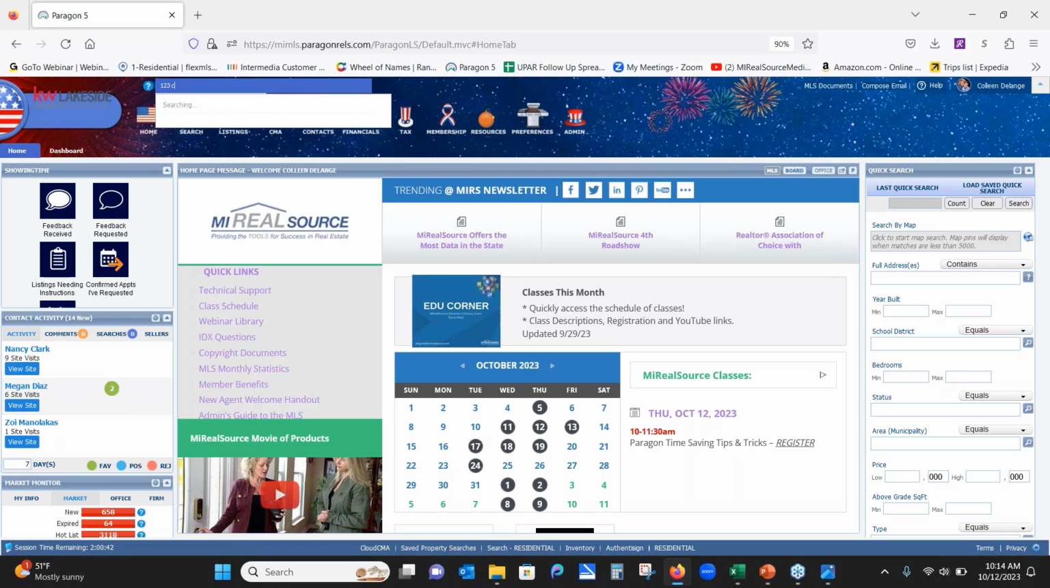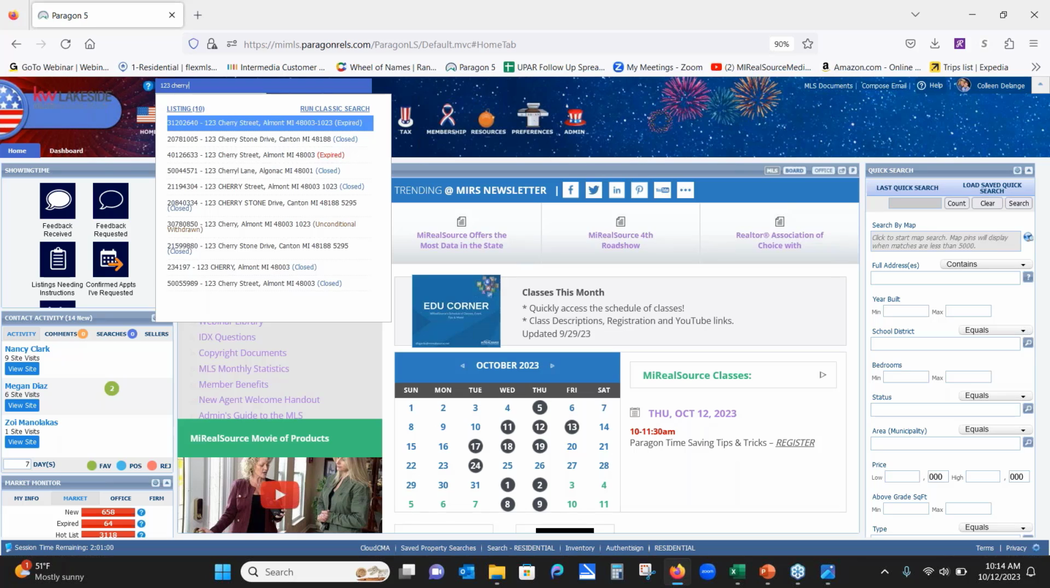So if you're looking for Cherry Street, you're going to type in 123 Cherry Street. I'm just grabbing some random examples here. But always active and pending are right here at the top. So if you just got a call and they're sitting in front of 123 Cherry Street, you're going to find 123 Cherry Street active, 123 Cherry Street pendings right at the top.